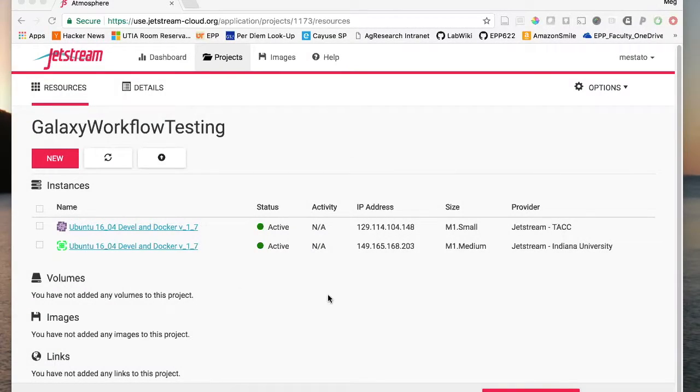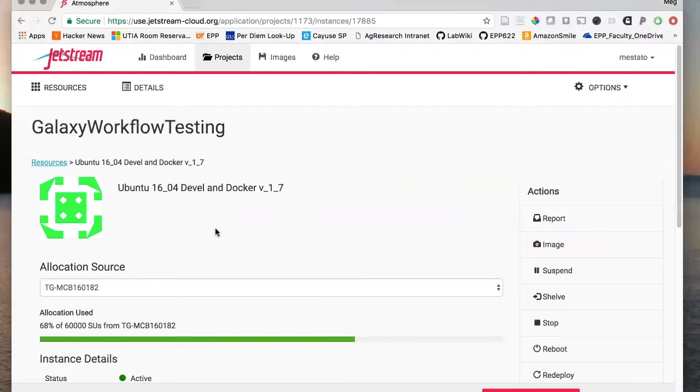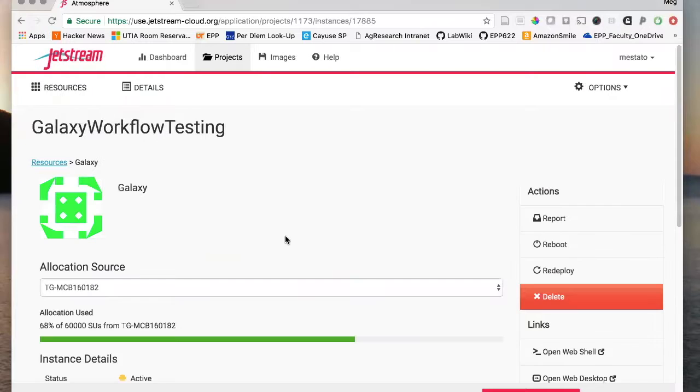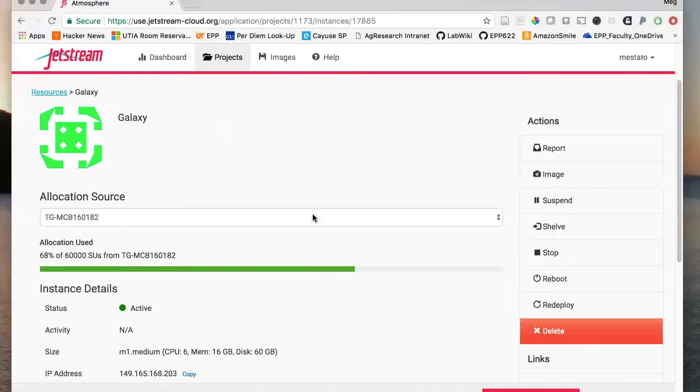All right, so our instance is now ready. You can tell on your Jetstream project page, because you'll see that it says active. I actually have 2 active instances, and I know that I want to use one for Galaxy. So I'm going to click on it and click this little pencil and just rename it Galaxy. That's just gonna help me keep track of my instances.